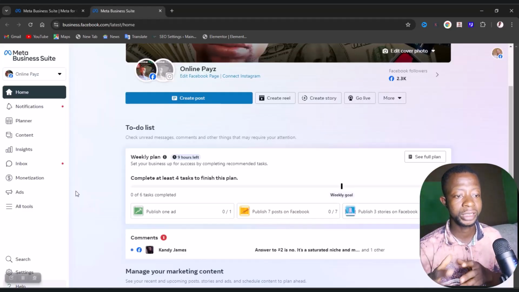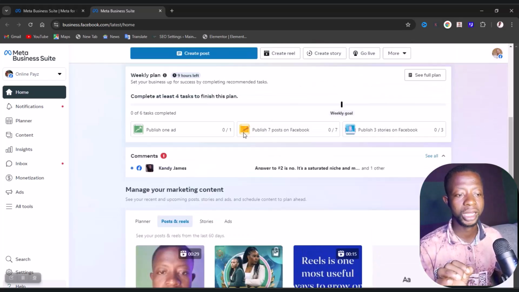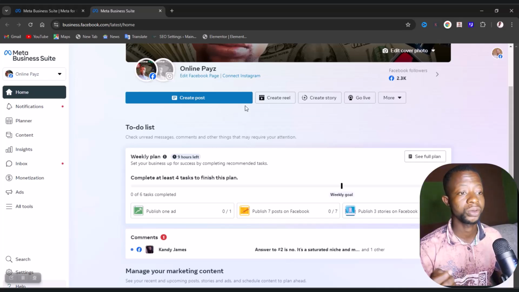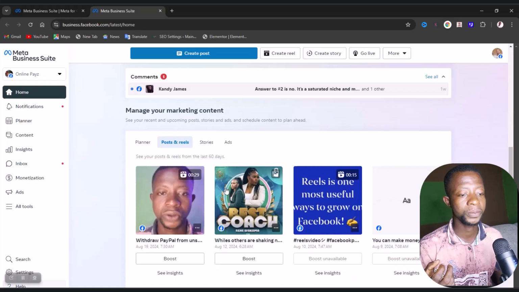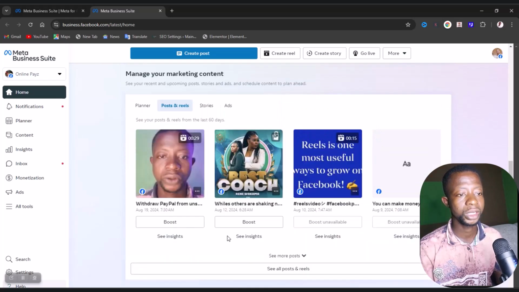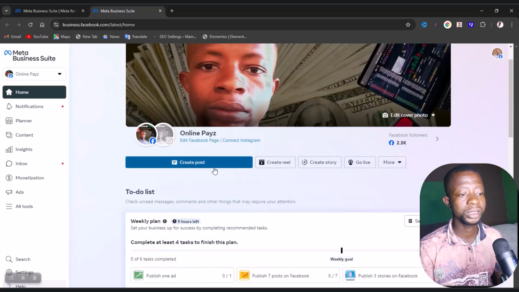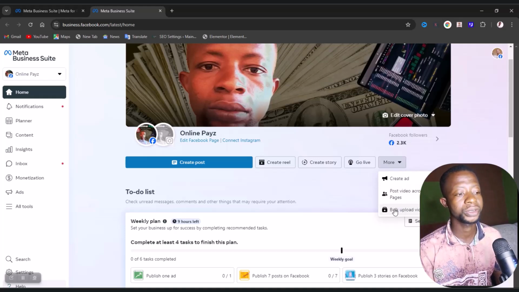If you create the account and link your page to the Meta account, this is how the account will look. If you have a page on your profile and you have posts on your page, you will see all the posts here. I can create a post here, create a reel, create a story, go live, and if I hit on more, I can do a lot of stuff on this side without using my Facebook page.